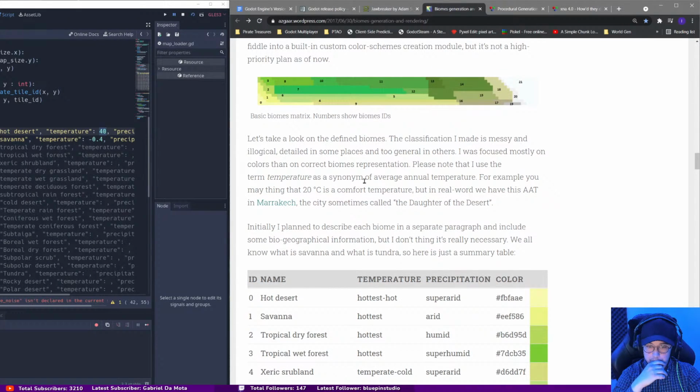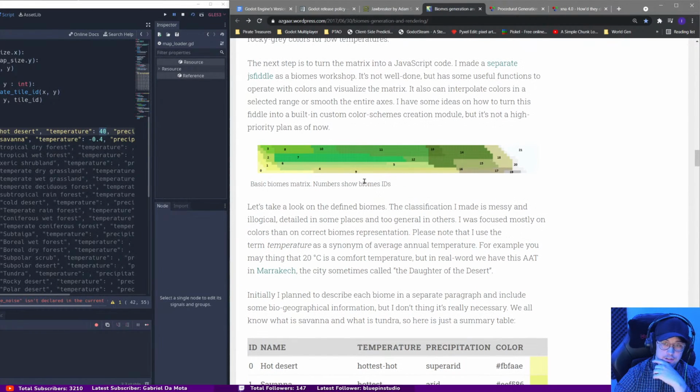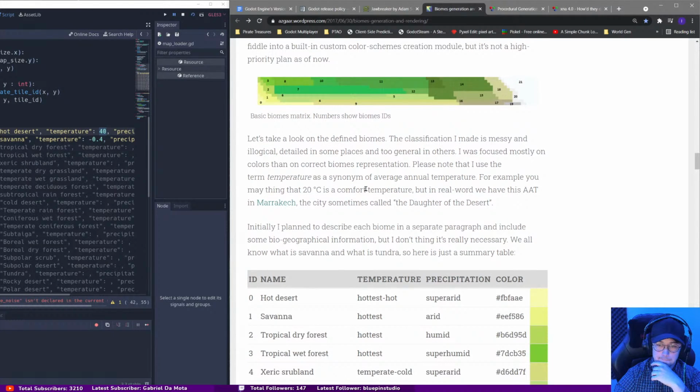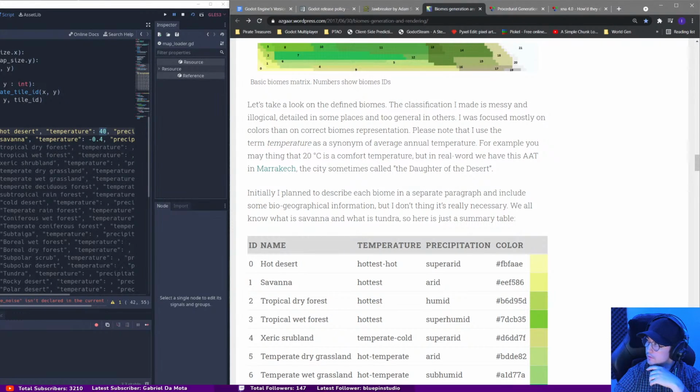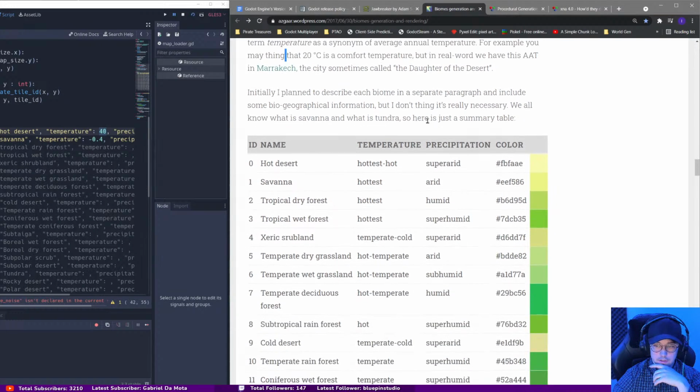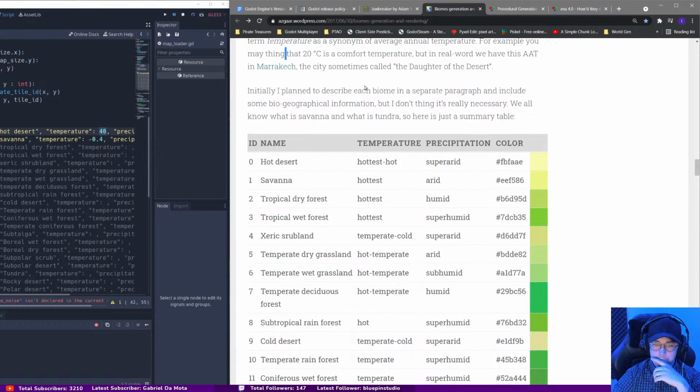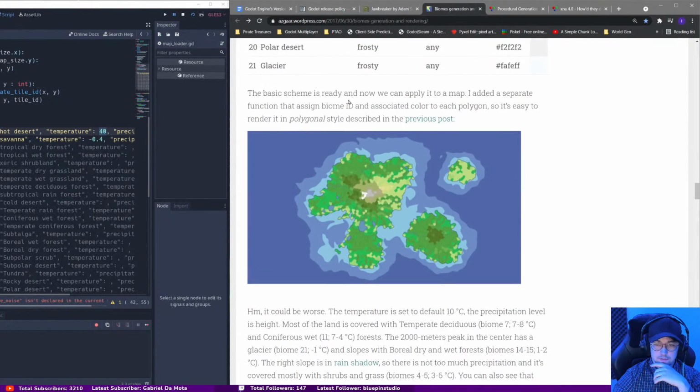Let's see. I'm sure the information I need is here. I just need to be able to put it all together so I can understand this. Oh shit. Uh-oh. What the? Okay, let's see. For example, you may think that 20 degrees is a comfort temperature, but the real world, okay. Oh, this table is fine.